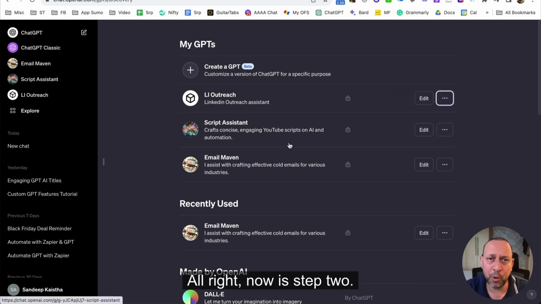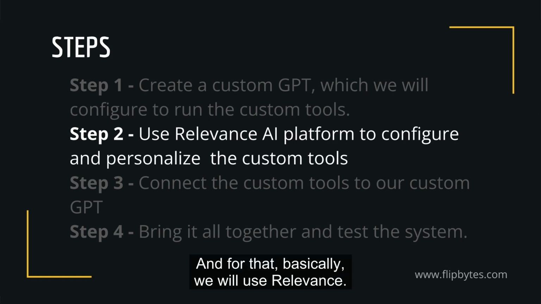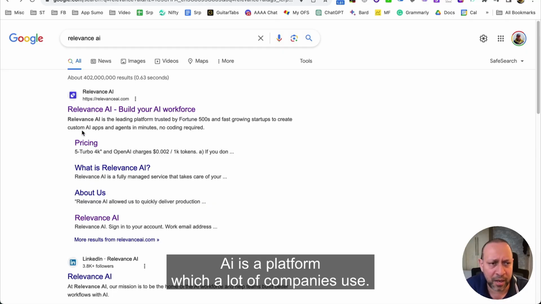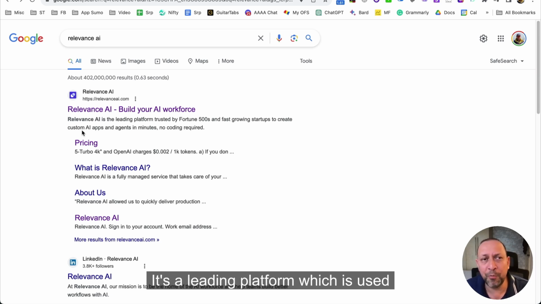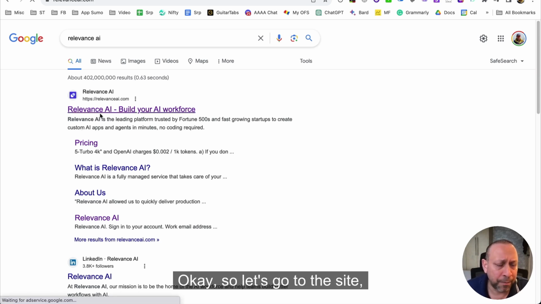Now is step 2. Step 2 is to create custom tools, and for that we will use relevance.ai. Let's go to relevance.ai. It's a platform which a lot of companies use. It's a leading platform used for creating custom AI apps and custom AI tools. So let's go to the site.